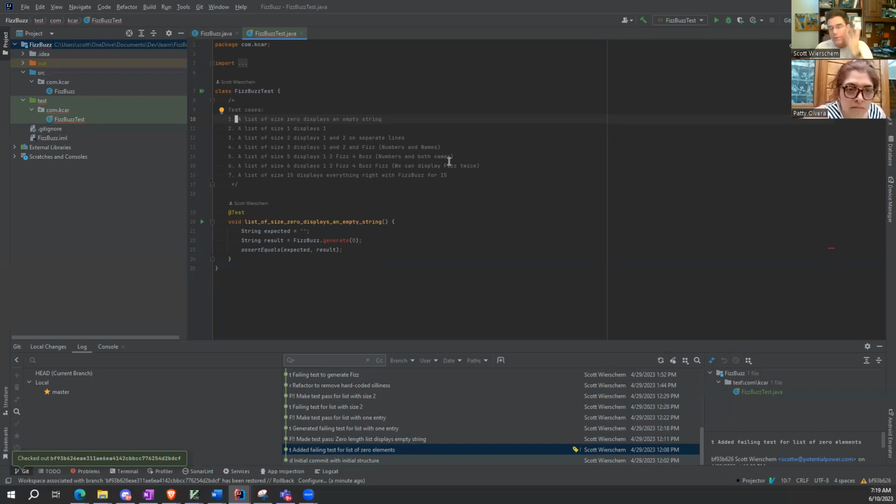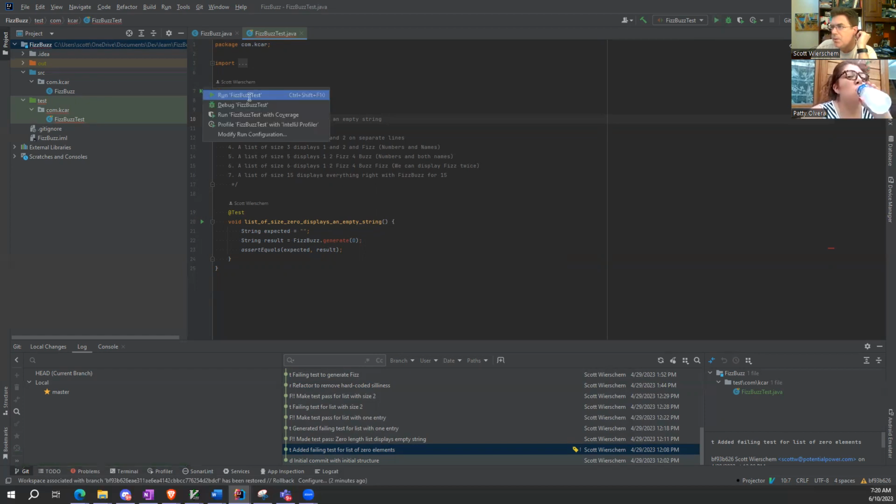Okay, so these are the first tests we want to come up with. So start with a list of 0 size displays an empty string. Okay, so we have our first failing test. So we'll run our FizzBuzz test, and it fails.